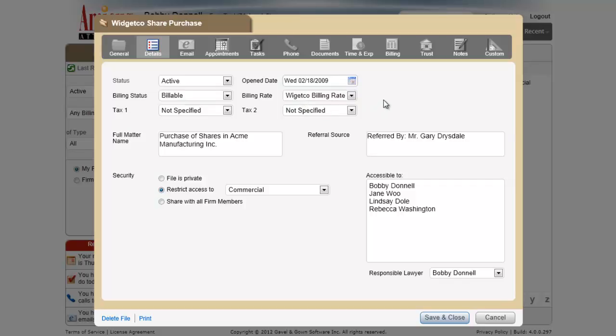I can have as many different billing rates for my files as I want, and for each lawyer that I want who works on those files, and I can set customized billing rates, as in this case, there's a special billing rate just for the Widgetco matter. Any taxes that are going to apply to bills on this file can be set here. Here's a nice one, the referral source. Important for business development reasons to keep track of who's sending you work, and you can track it right here.